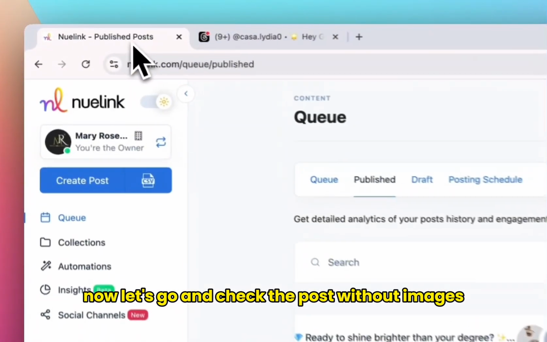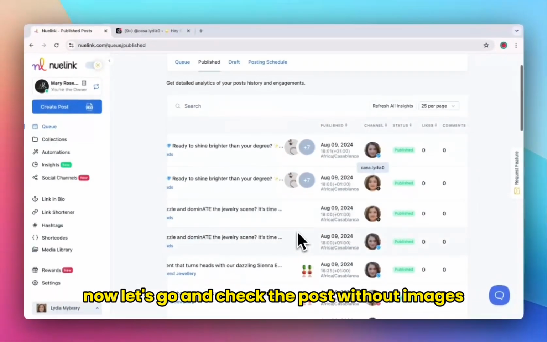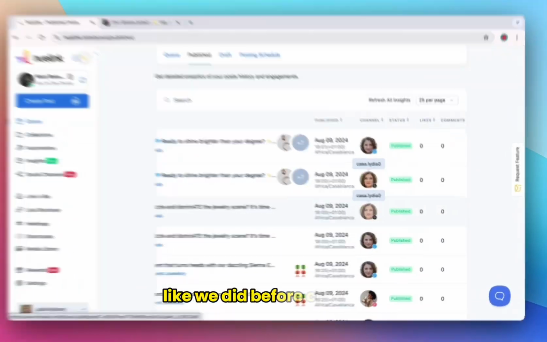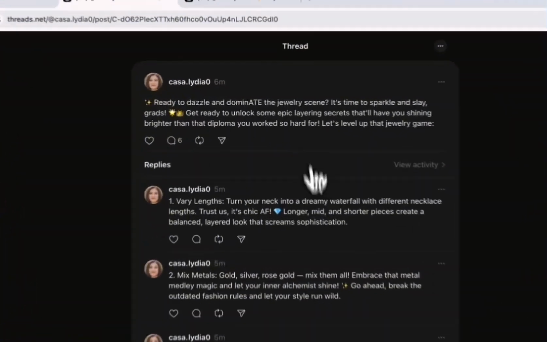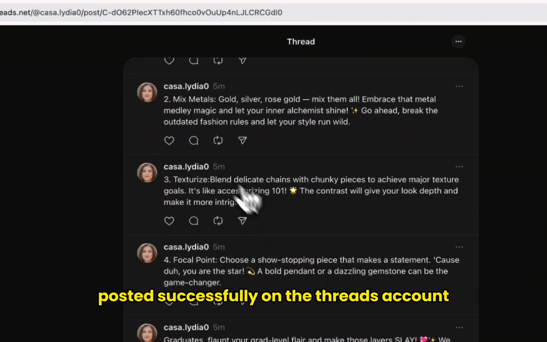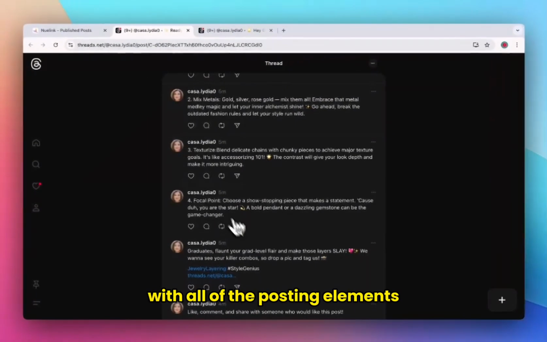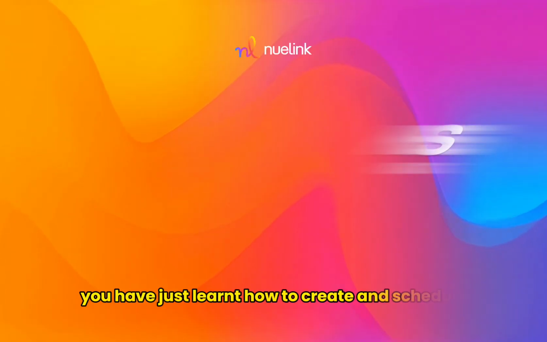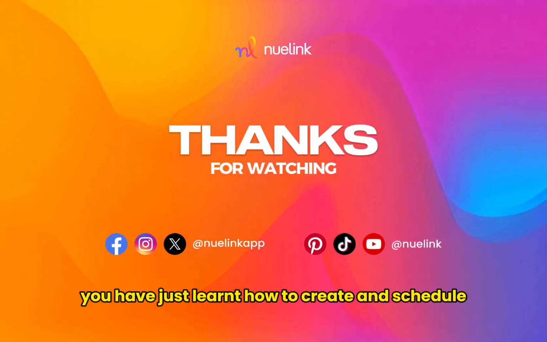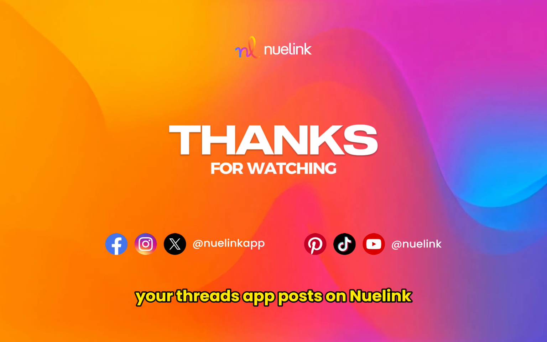Now let's go and check the post without images. Like we did before, click here. And here is the simplified thread posted successfully on the Threads account, with all of the posting elements and also the follow-up comments added successfully. And that's it. You have just learned how to create and schedule your Threads app posts on Nuelink.